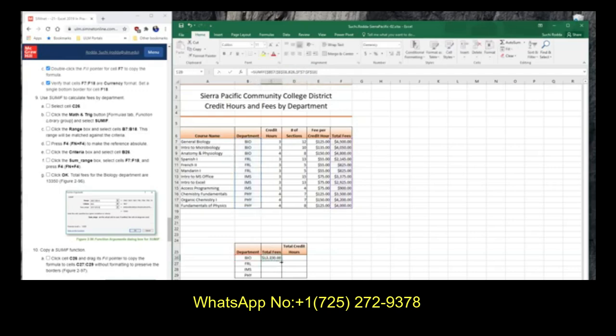That's how we calculate. And then we'll drag and drop the column. I don't want my formatting. I have to do it to currency, I guess. And there we go. That's the total fee for biology and FRL and IMS. As you can look at the formula, it changes based on what this value is. That's the SUMIF function. And there's another function called SUMPRODUCT that we'll mention.